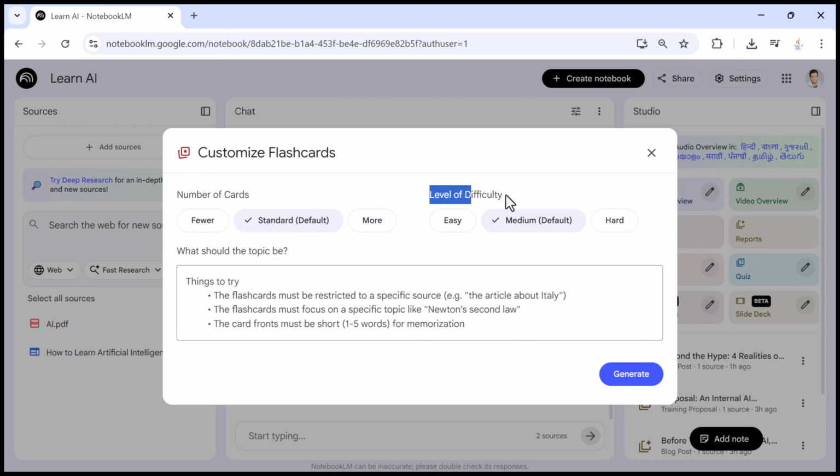Next, let's look at level of difficulty. We can choose easy, medium, or hard. By default, medium is selected. Medium difficulty is ideal for understanding concepts while still being challenging. Let's keep the default medium level.